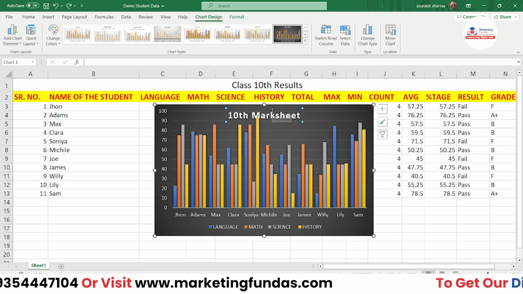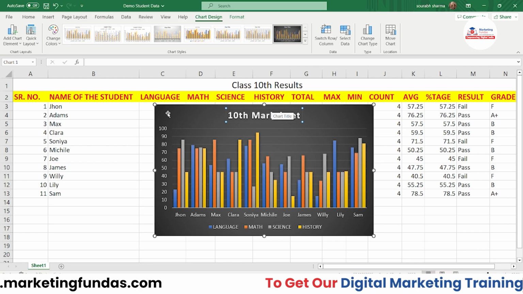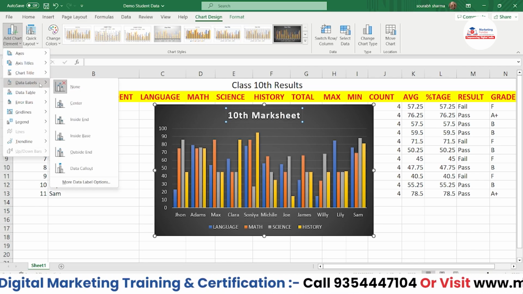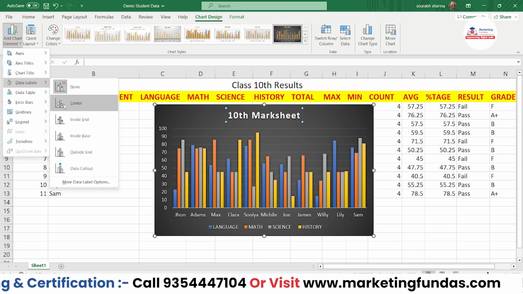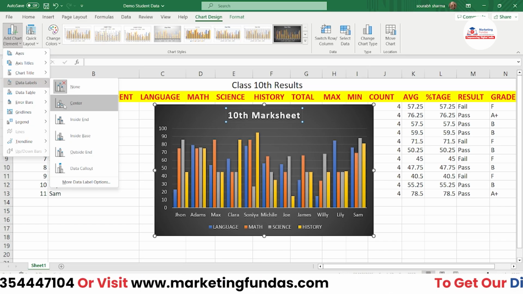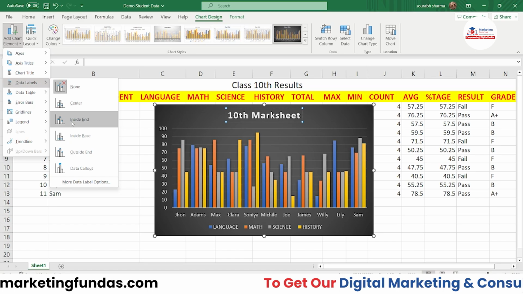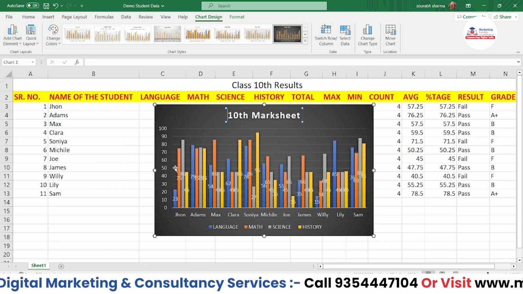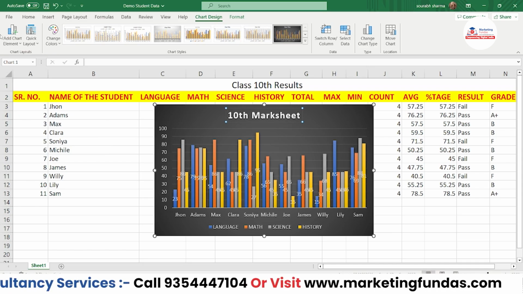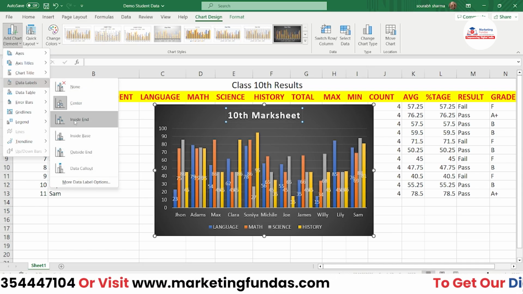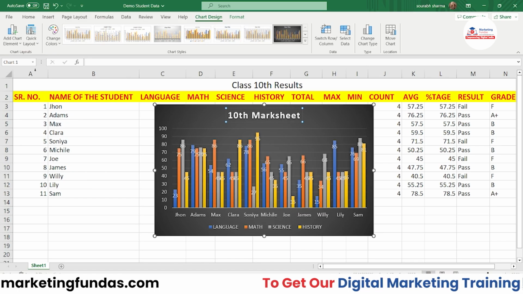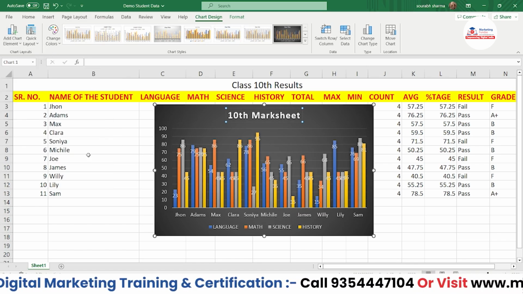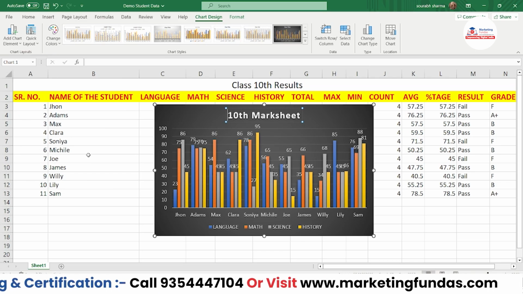Let me press Control Z again. Yeah, it is okay now. Now we do have data labels. If you want to add some extra data labels into these bars, you can do that as well. For example, if I select center data, then the data will be shown here, as you can see. Then if I select this inside end, like this, but I think outside end would be the perfect one, like this. Yeah, it is good.